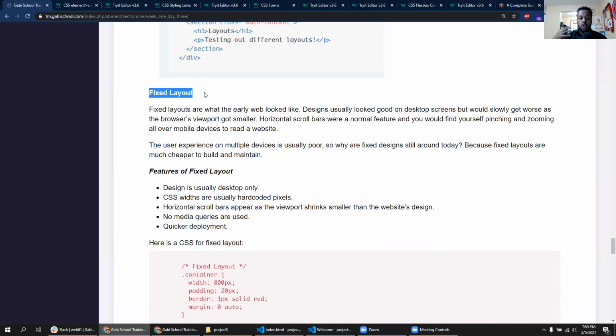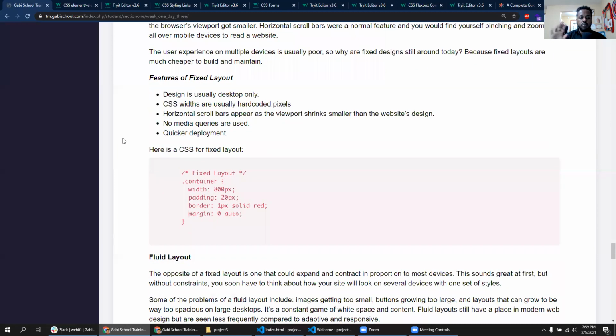It was designed only for desktop computers. The text is really small. The images are really small. You have to pinch and zoom into the website to see any text or anything different. And it looks really bad. It looks very old. That is a fixed layout, and that's how people used to design websites. They never thought about designing for mobile. So we moved on from that.